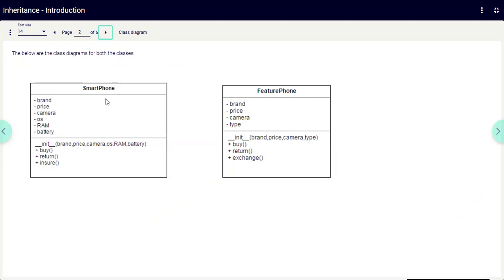So we have created one smartphone template, and in the smartphone template we are defining all the properties required for a smartphone and the related functionality. Now we have defined the feature phone. The smartphone has brand, price, camera, OS, RAM, and battery, whereas the feature phone can have only brand, price, camera, and type. The smartphone you can buy, return, and insure, but the feature phone you can buy, return, and exchange. These are the functionalities associated with the feature phone.